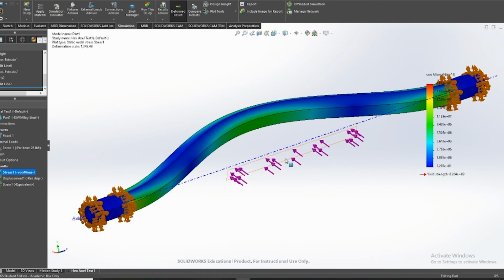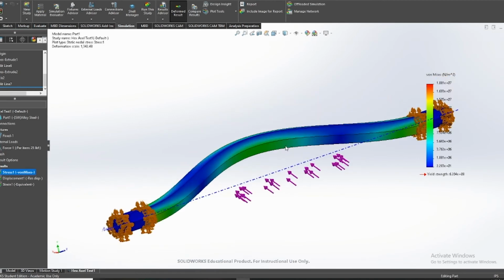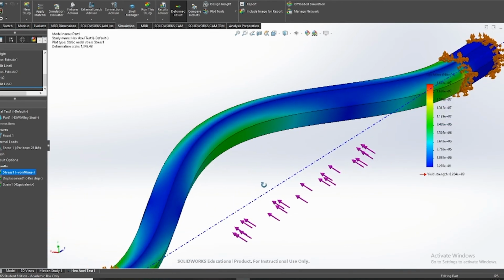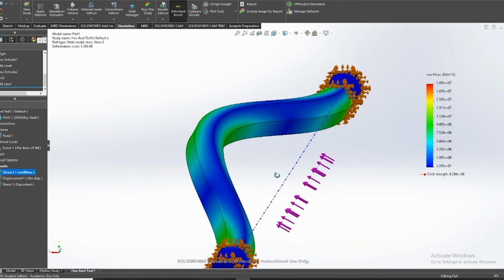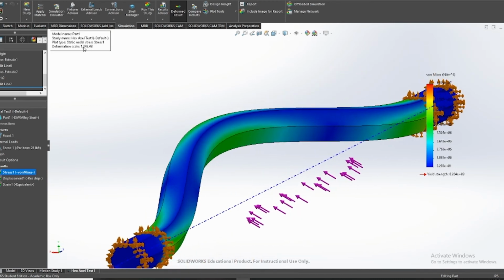Okay, this is a perfect example of over-deformed, way too high scale. Look up here. The scale is 1342.48. This is not what your thing is going to look like in real life.